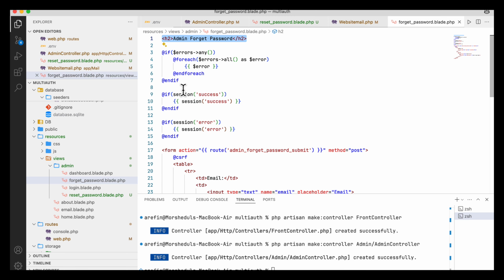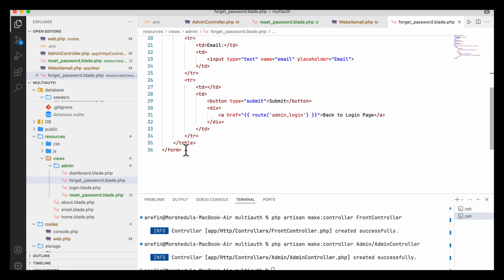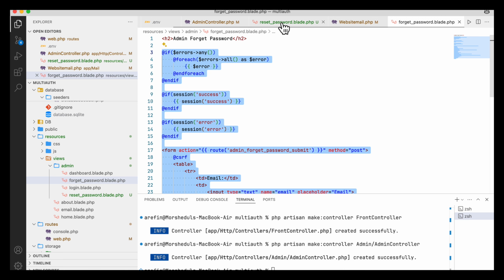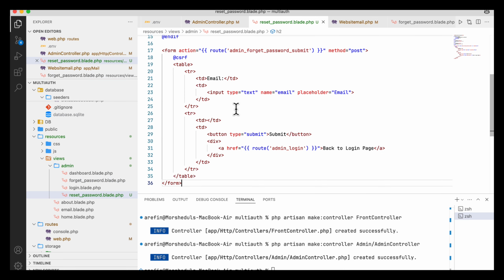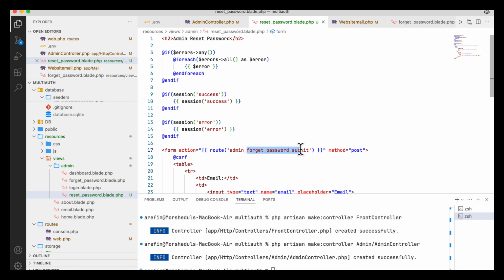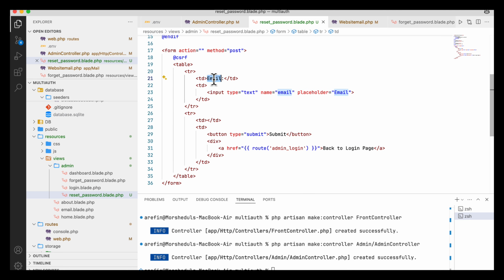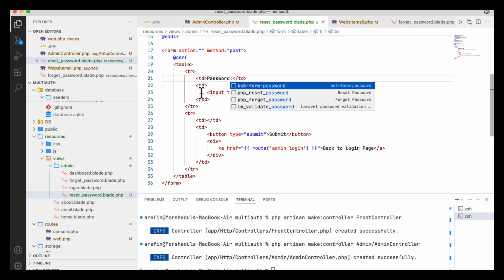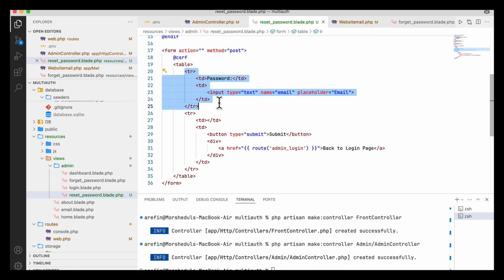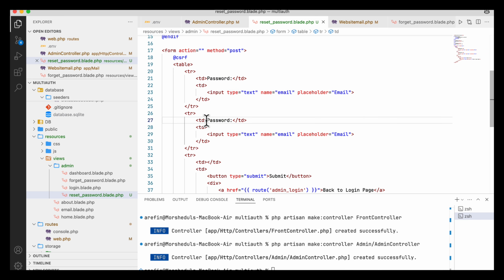And like the forget password, I am going to copy everything from here, and here I can paste everything. There will be another thing, I am going to just remove it. Here it will be the password and retype password. So two times you will have to give the password, and here the type will be password.